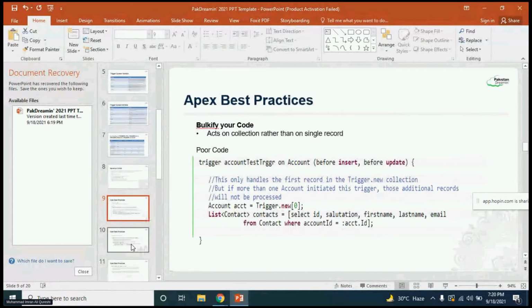And now I am going towards Apex best practices. The first and very important best practice in Apex is bulkify your code. What is meant by bulkification of your code? It means we have to work on a large set of data rather than on a single record. Let's see the example. In this trigger, we just pick the first record from the Trigger.new list, and we work only on this account, only this record.